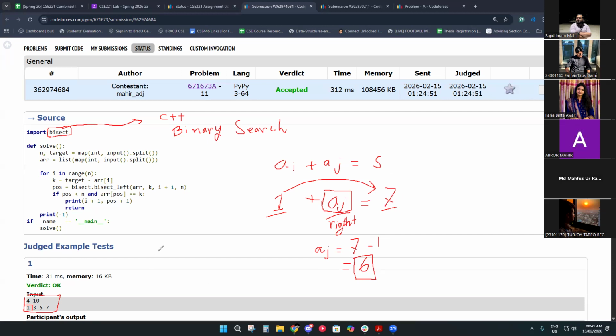In your case, it is 1 plus AJ equals 10. So in your scenario, or the first case, we have to find a value which is equal to 8. Now, the issue is, is there any 8 here? There is no 8 here, right?